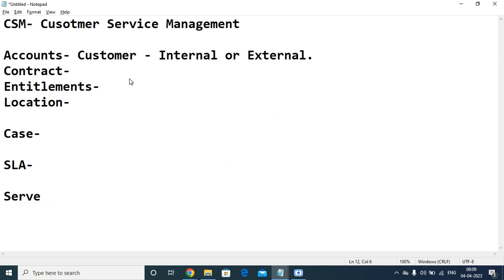Services is nothing but how the services will be offered. So if you want to do customer service management, this is the main thing we need to set up. The first one is accounts, second is the contract and the entitlements and the location and the case table and the SLA and the services for those accounts which you are offering. All the stuff we have to do is very simple.